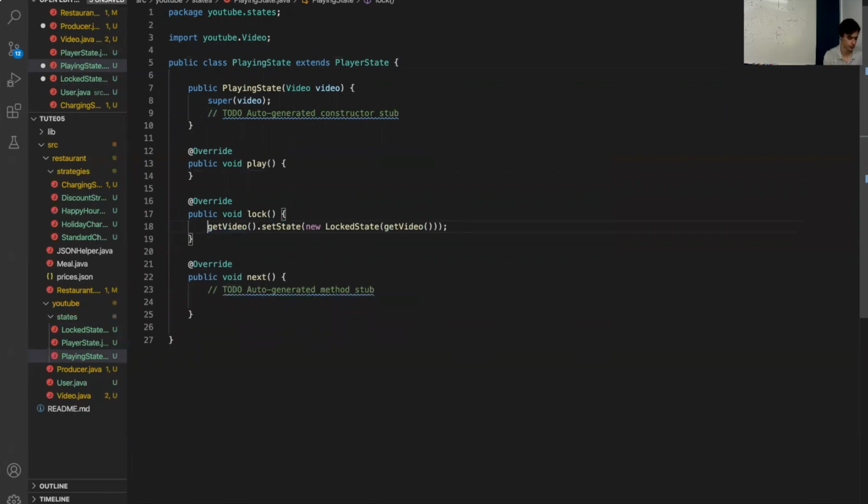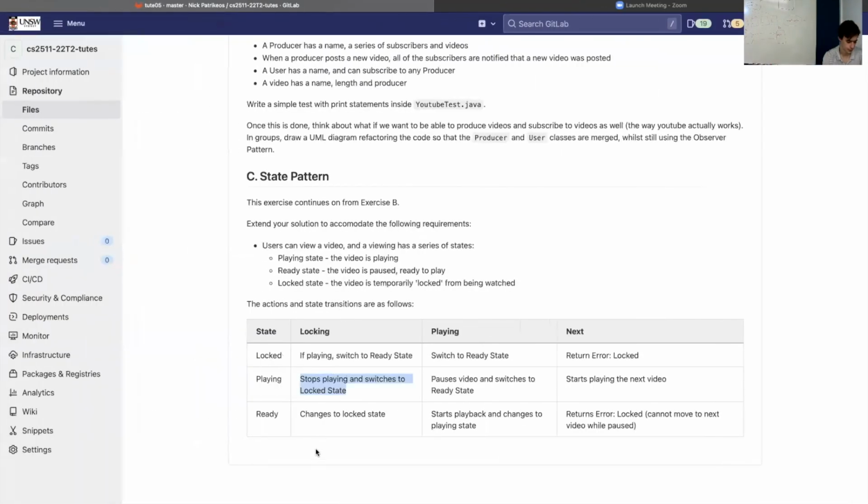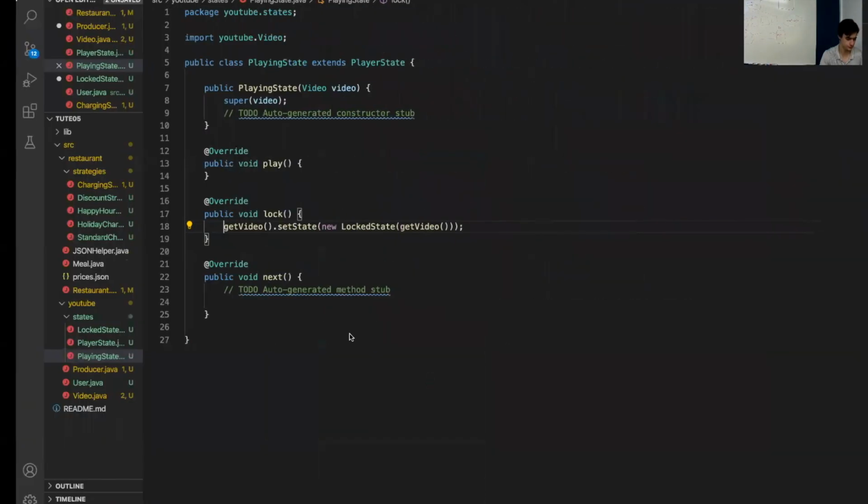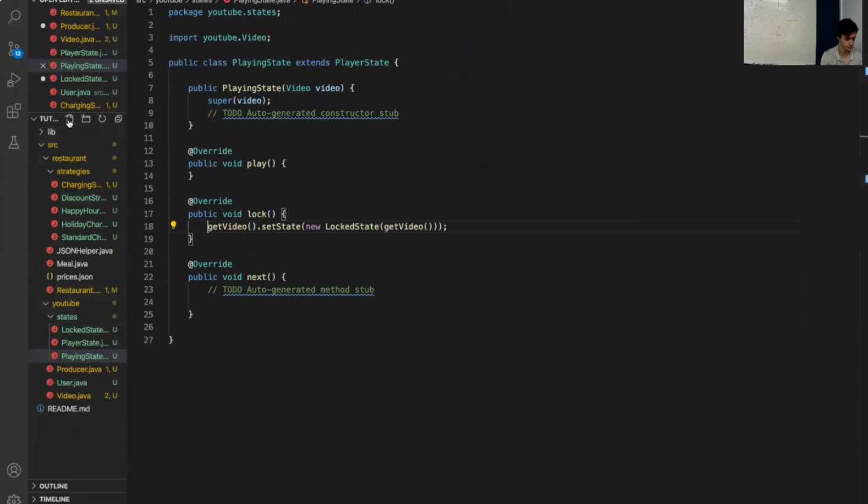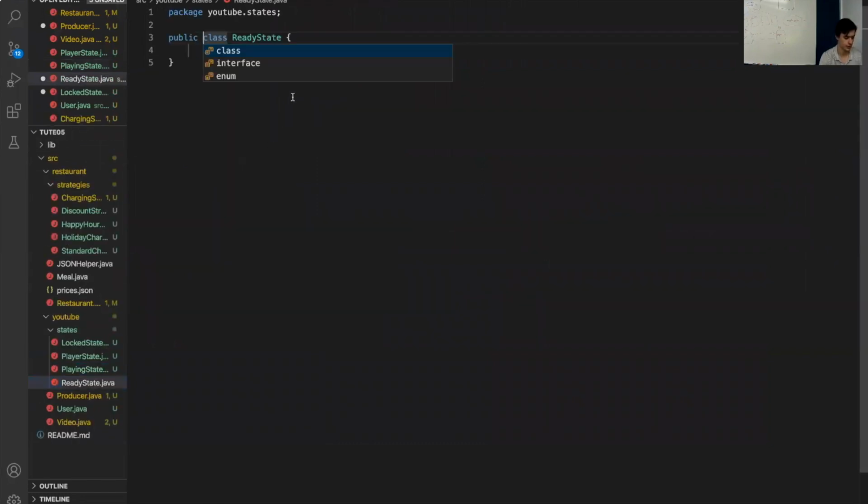Let's do a couple more. I think you probably get the idea though. If you are playing and then pause the video, we go into ready, which is like paused. So we'll make a ReadyState.java, and this will extend PlayerState.